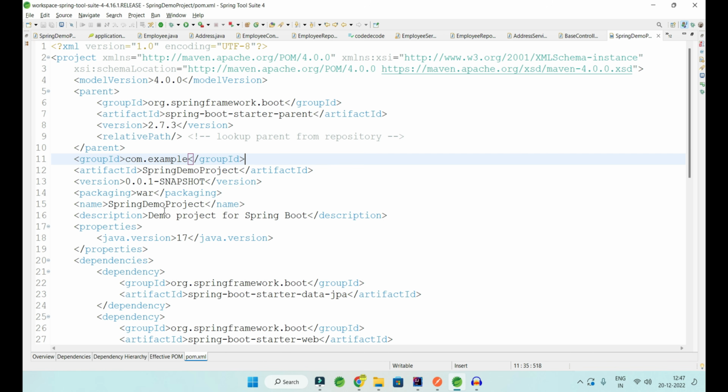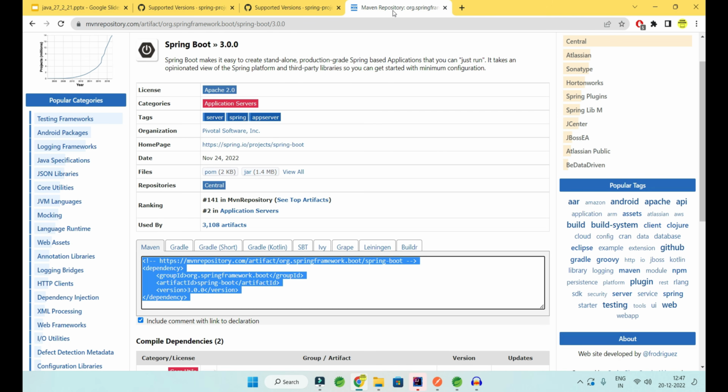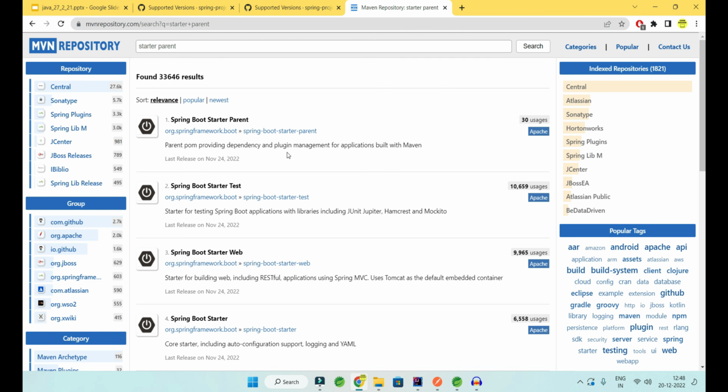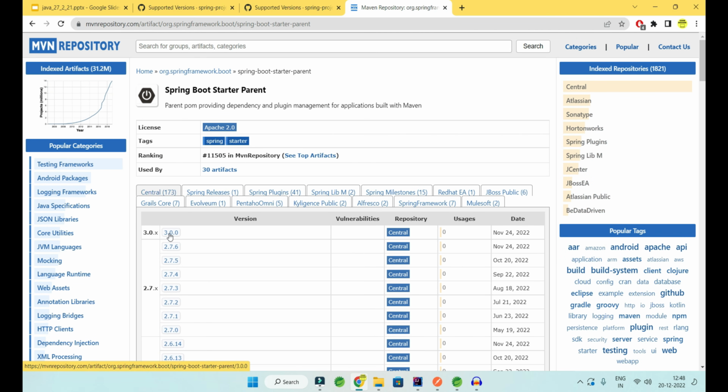Now, to migrate to Spring Boot 3.0.0, we need the Spring Boot starter parent dependency for 3.0.0 and replace 2.7.3 with that. So we just need to search for the Spring Boot starter parent on Maven Central. You can see I have searched for starter parent in this Maven repository and I can click on this. And I can see this is 3.0.0, which is lately released, and the last one was 2.7.x.